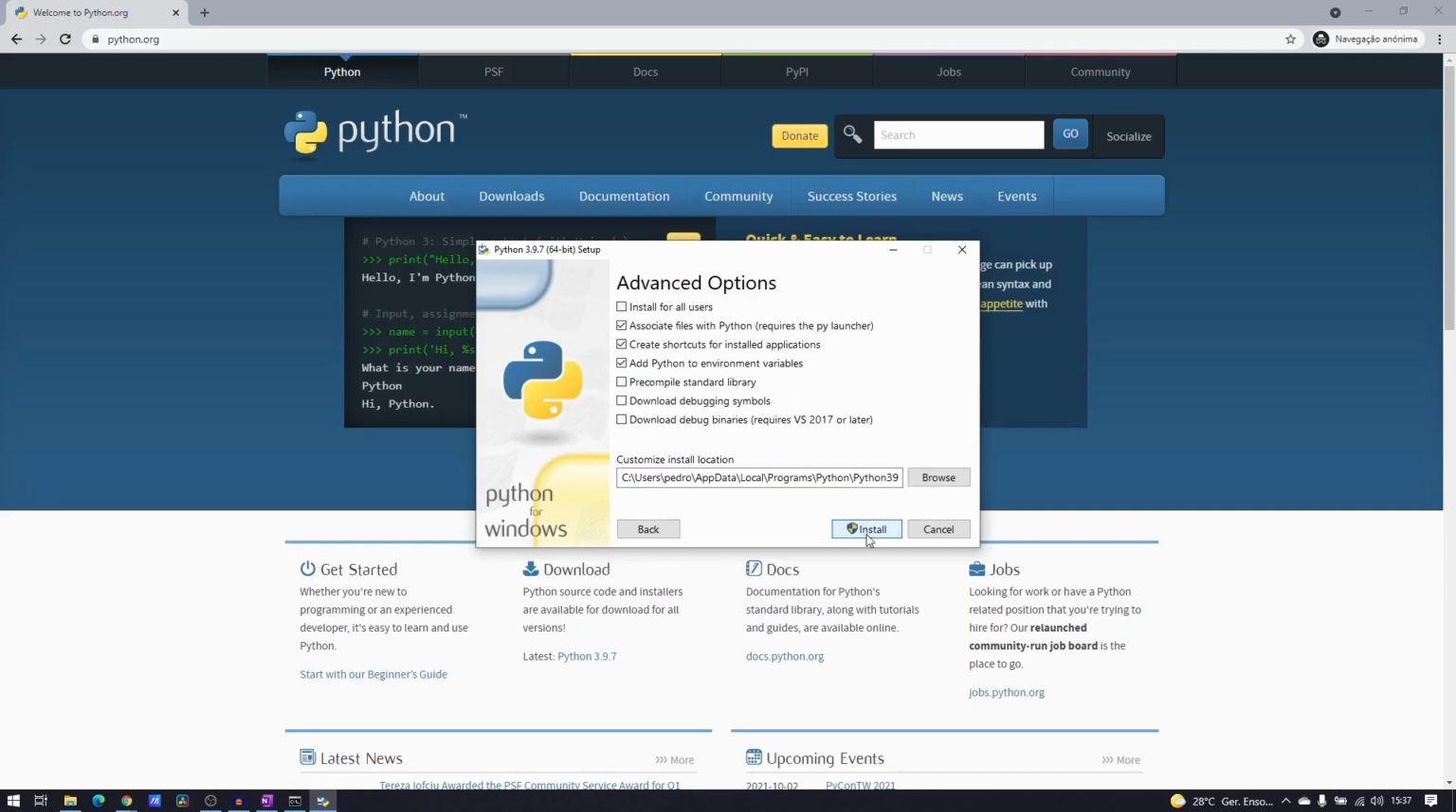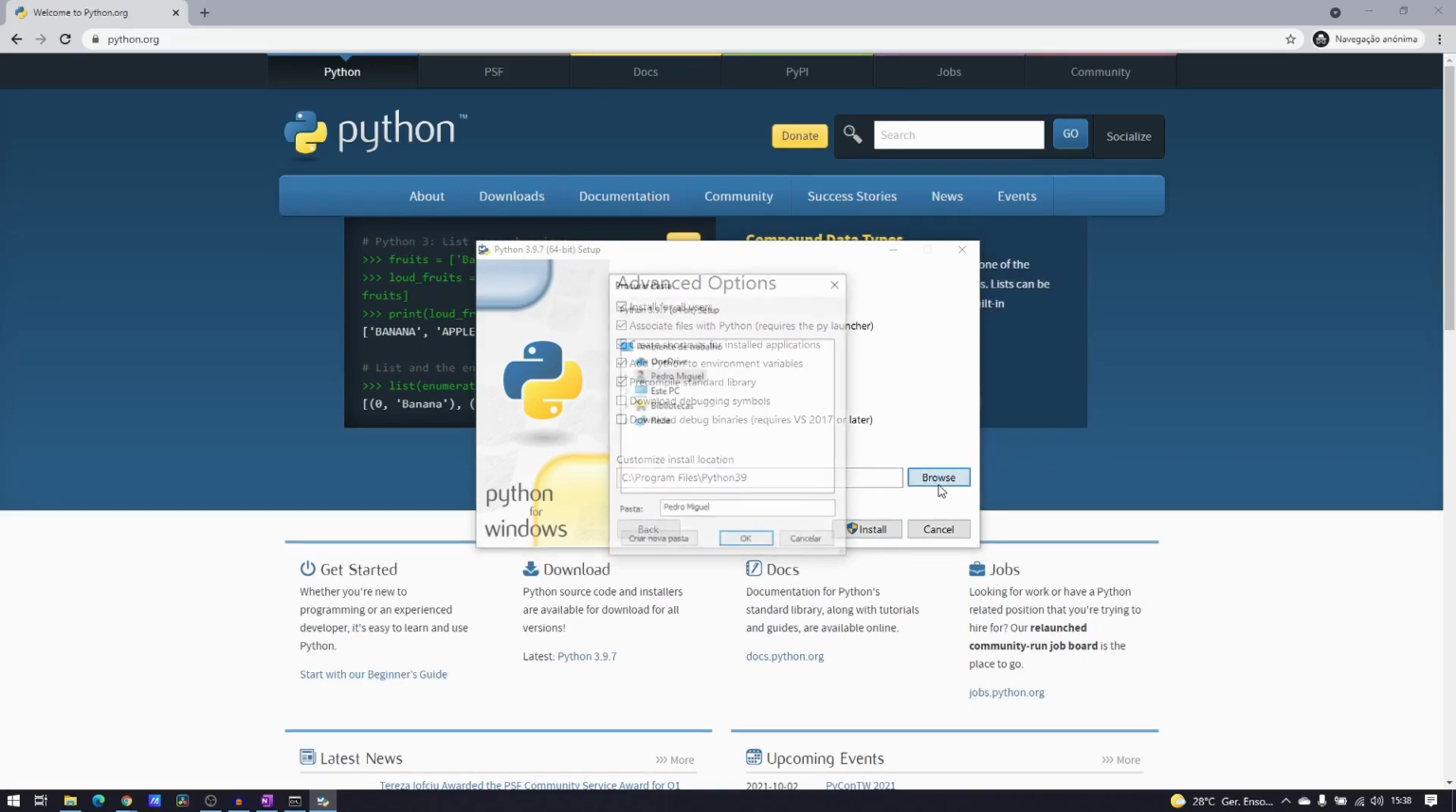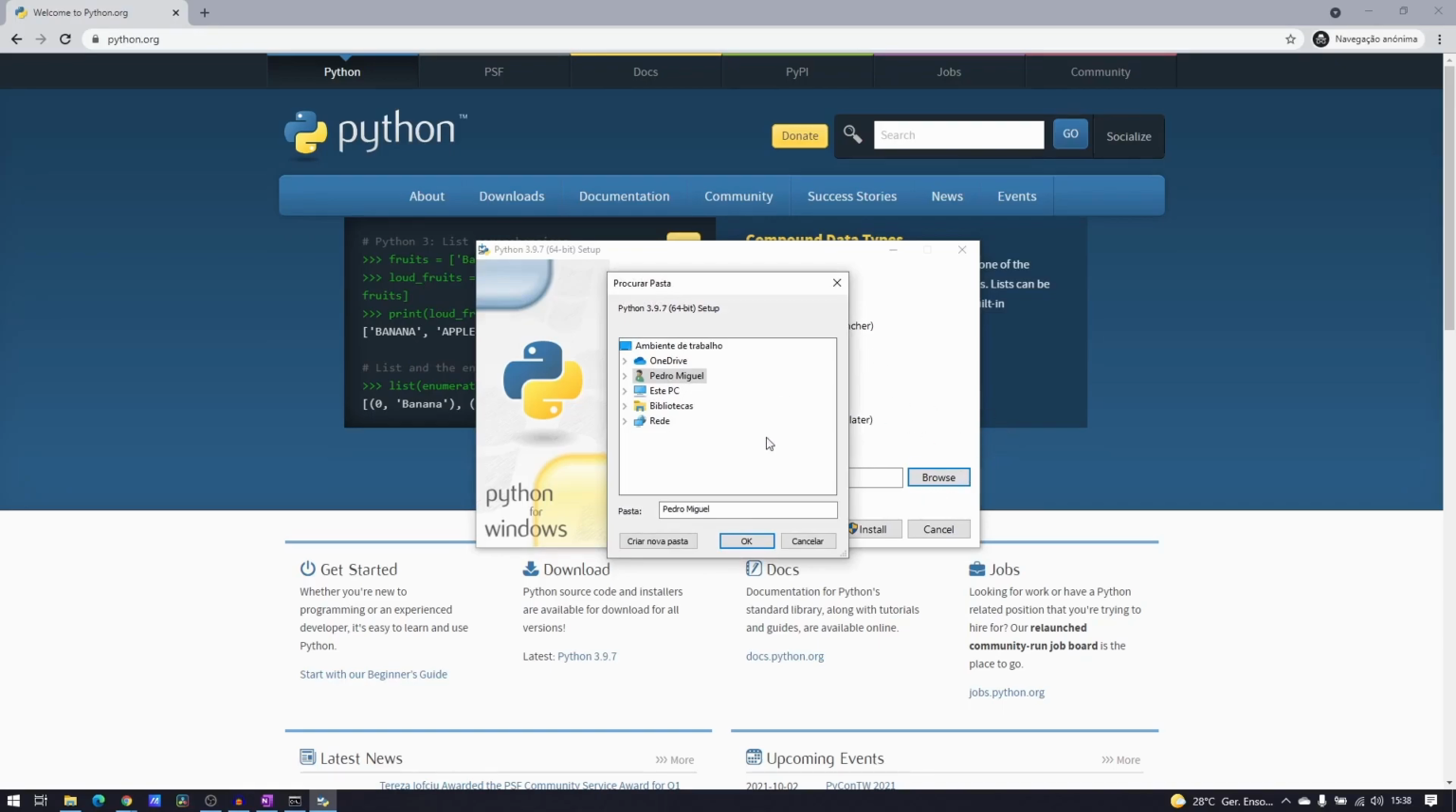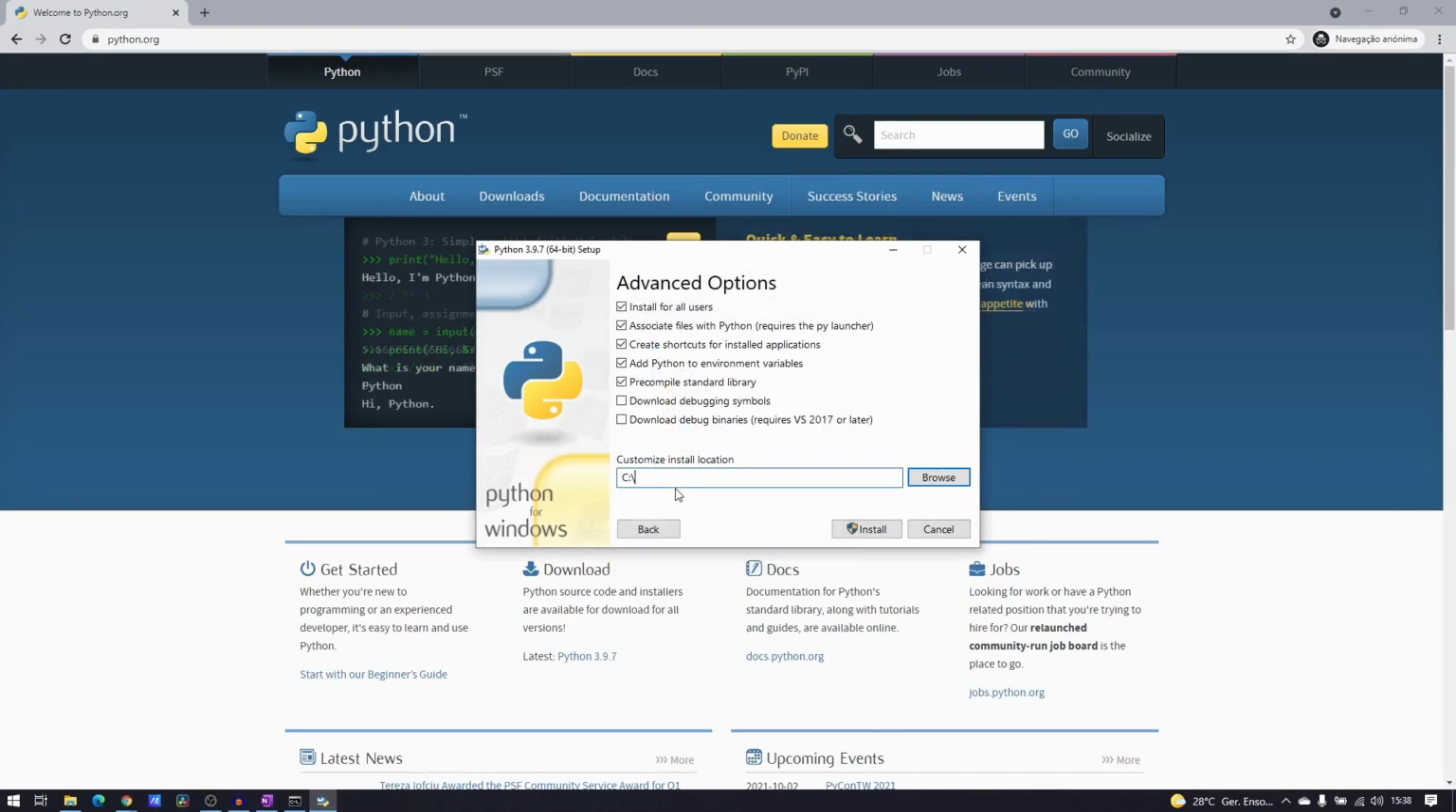Then click on Next. Here you may want to install for all users, which will automatically precompile the standard library. And here the customize install location is where I want to change the path. So I will open Browse and I will select This PC and then my drive. And here I will press OK, and now I will add a new folder with Python and another folder with the Python version, in this case 3.9.